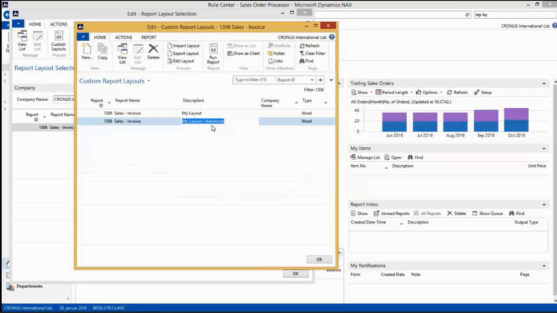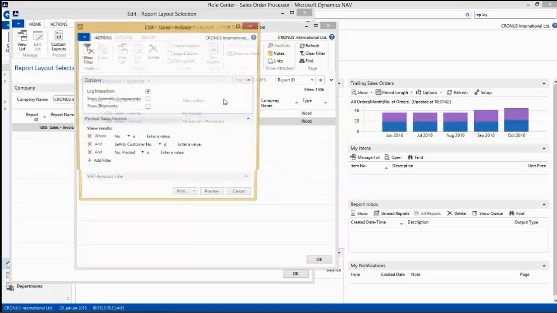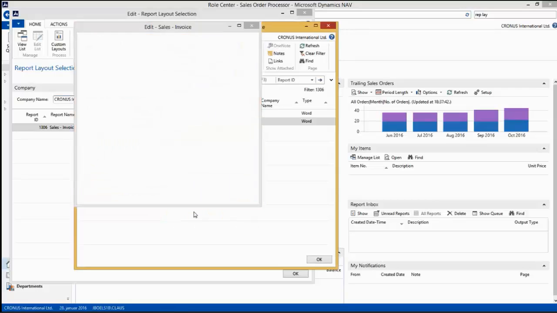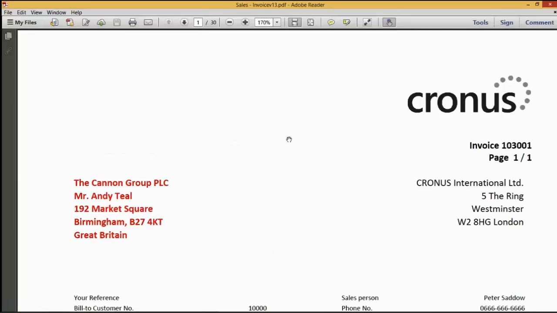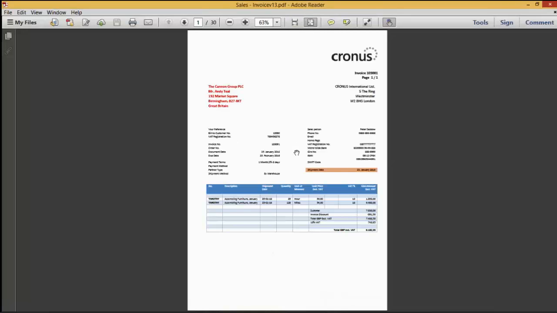And now I have done my changes, and before we make this report the active one, we want to run the report and verify that this is actually the one that's working, and the changes that we have done are working. So let's open this in PDF, and let's see that we have the shipment date here. That's working exactly the way we wanted it. So we added the field from the dataset.